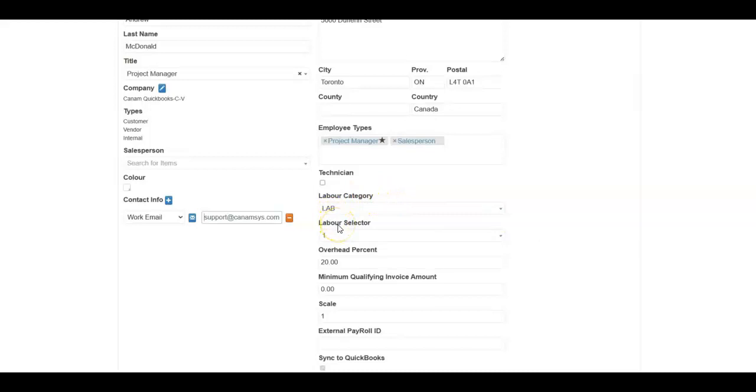This category and selector will be present when a time card is created on clock out, or if a manual time card is created, as a default, should the user who is clocking in not choose a different category and selector on clock in. Overhead percent.